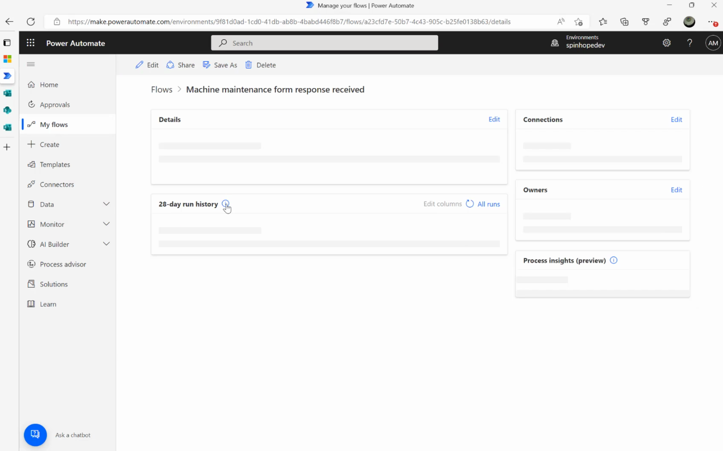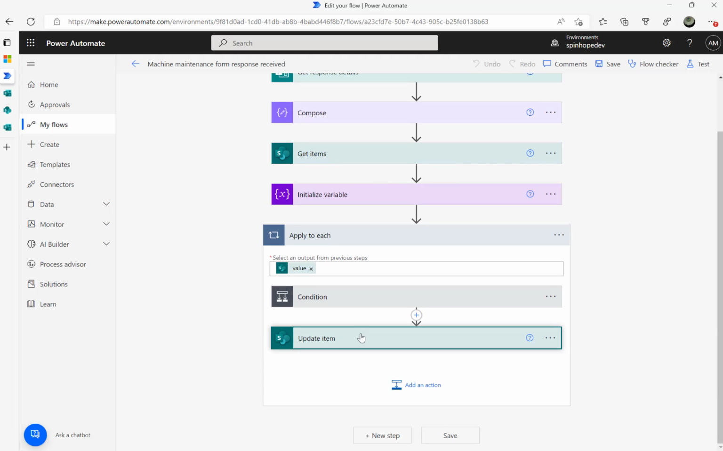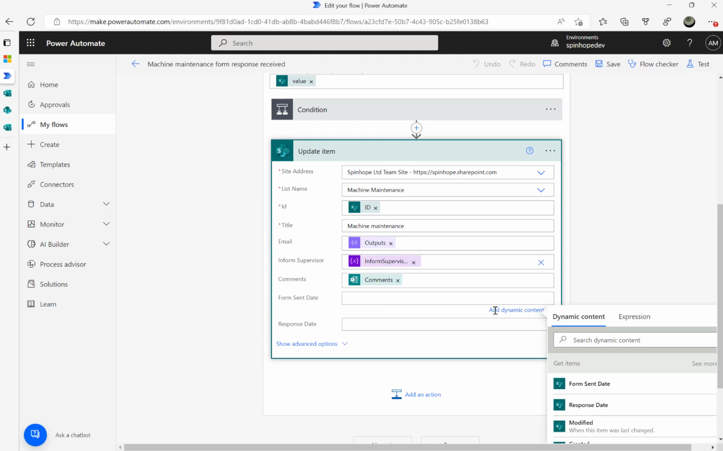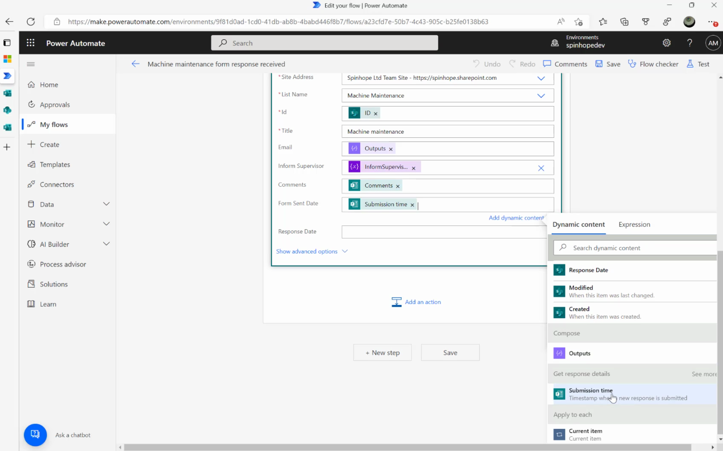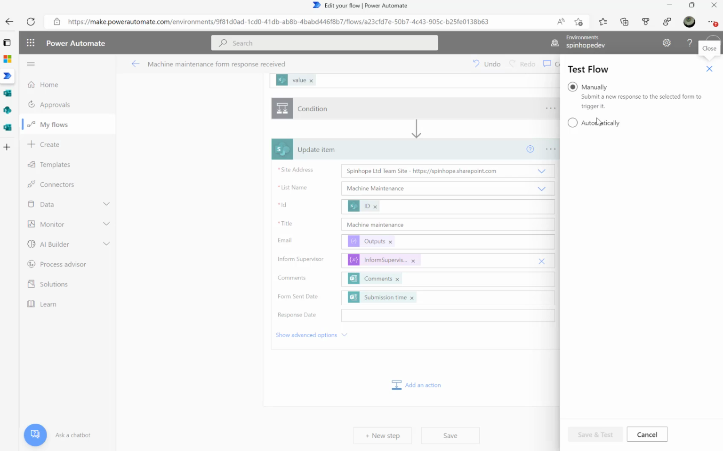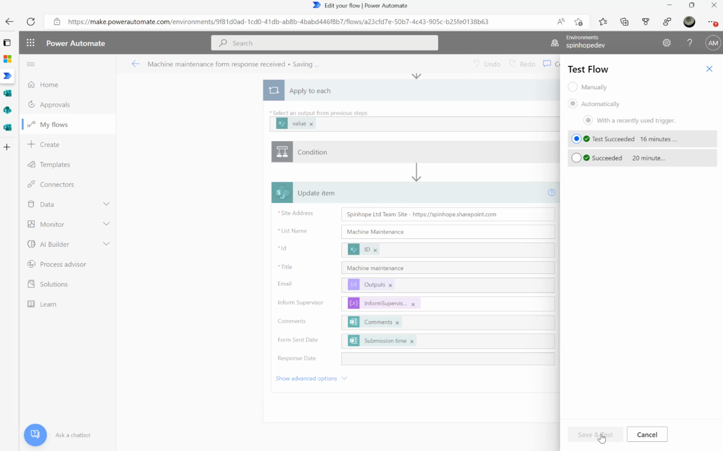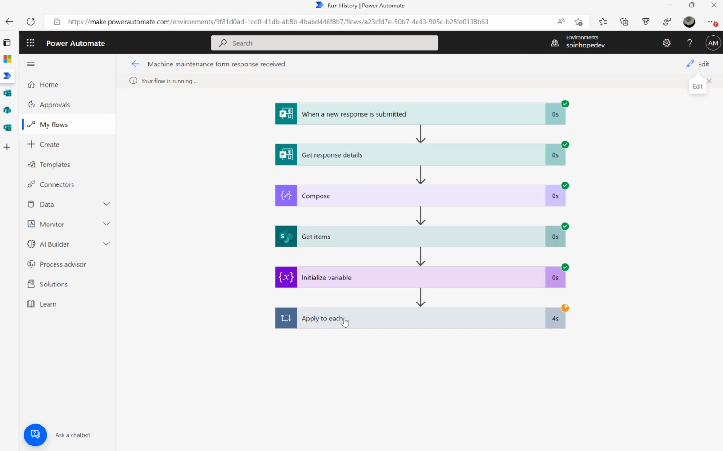So let me go back here. Machine maintenance response received here. We need to update that field also here. So that update item should have form response date here. And for the response date, what we could do is, there's a submission time here. I'm just going to map that and see if that works or not. Let me run it using the last trigger. It's just going to update the same record anyway. If it fails, we'll have a look.